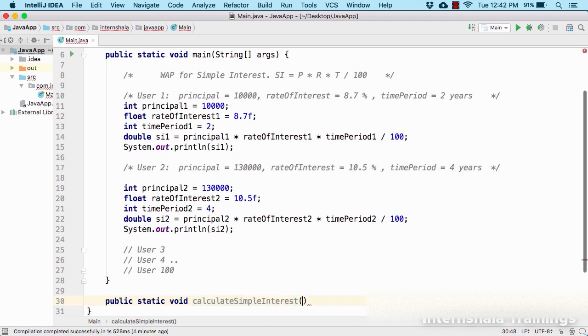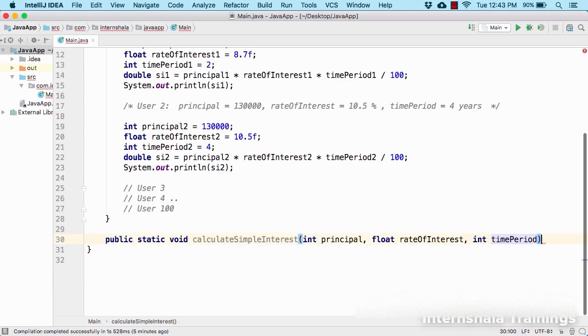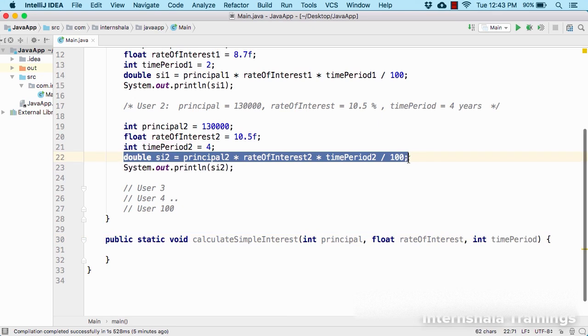Within the parentheses, we are going to pass the parameters: int principal, then float rateOfInterest, and the last parameter, again, int timePeriod. And then define the method body. Within the method body, since we have the principal, rate of interest and time period, we need to write our code such as this statement: calculate the simple interest and then print it out.